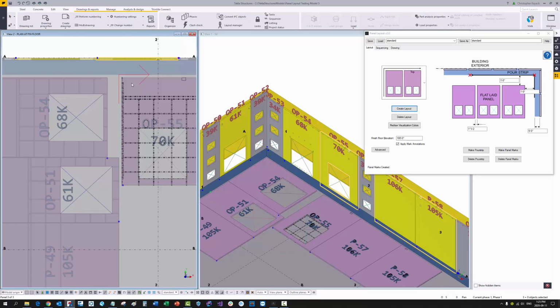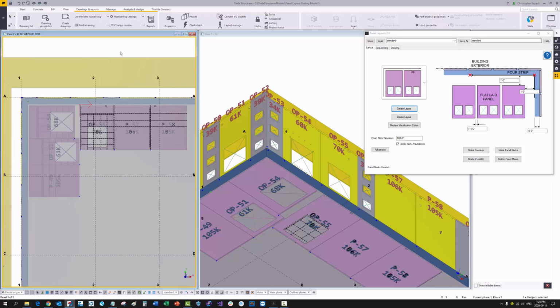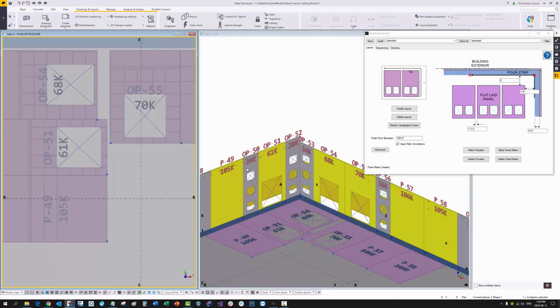Again, you'll see the arrows drawn in the model, and they match the alignment that I set here in the interface, and now we have those panels placed. Now let's do this one last time.